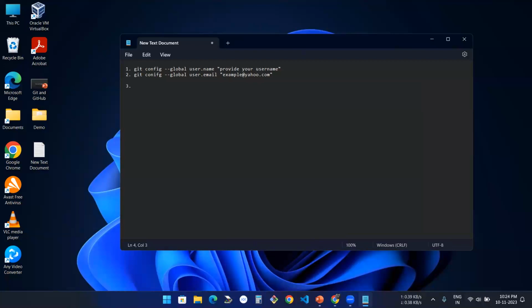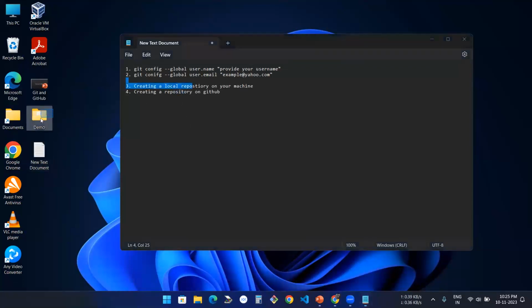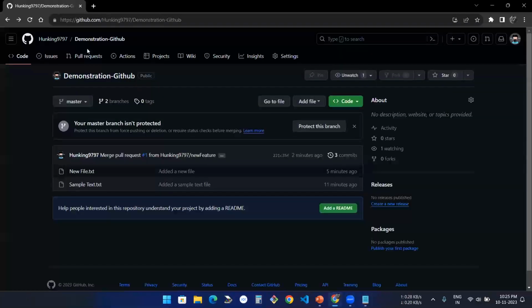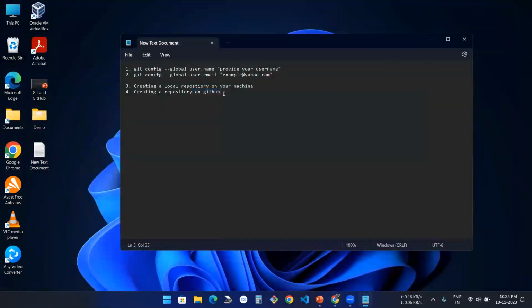And next was creating the local repository on your machine and creating the repository on GitHub. So first you create a local repository, that is demo here, and a GitHub repository, which was demonstration GitHub. The process was explained earlier.